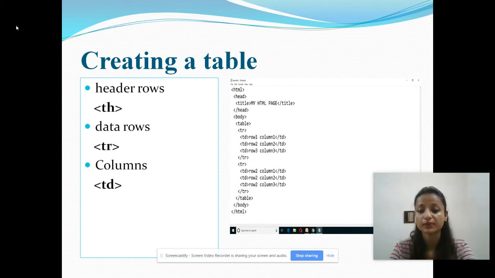Header cell is defined with the th tag. Data row is defined using the tr tag. This is shown here with a basic example.